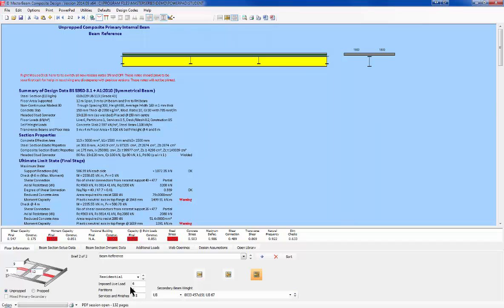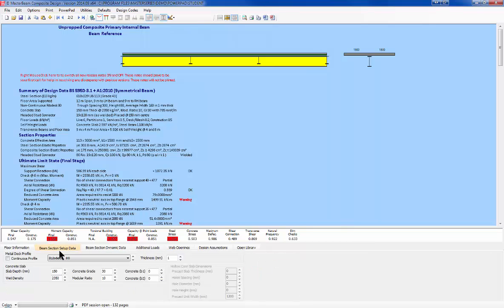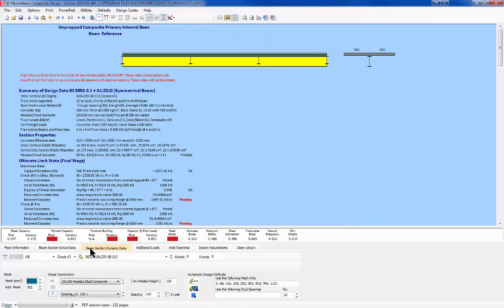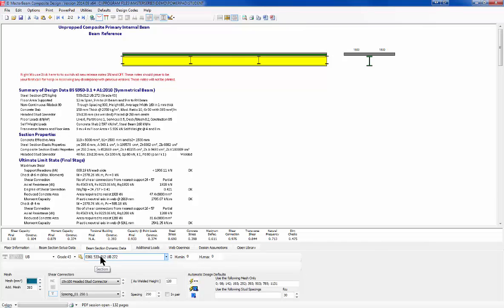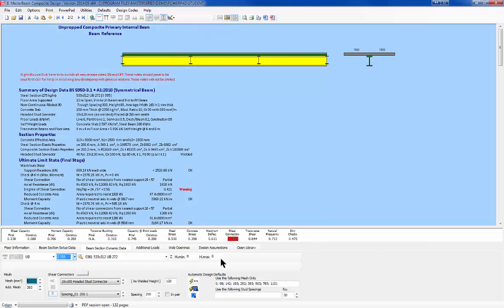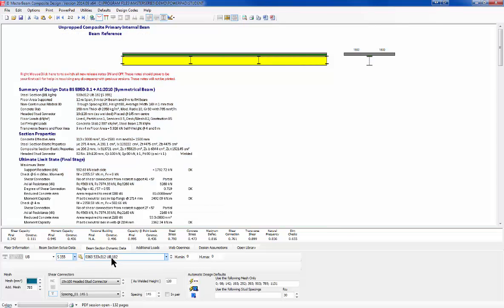And like every other program in the system, we have the ability to automatically size most of our designs. So a 533, 312, one of the new sections, at 272. That is in grade 43. Let's go up to S2 355. Resize. And 182 kilogram with a different configuration of studs.